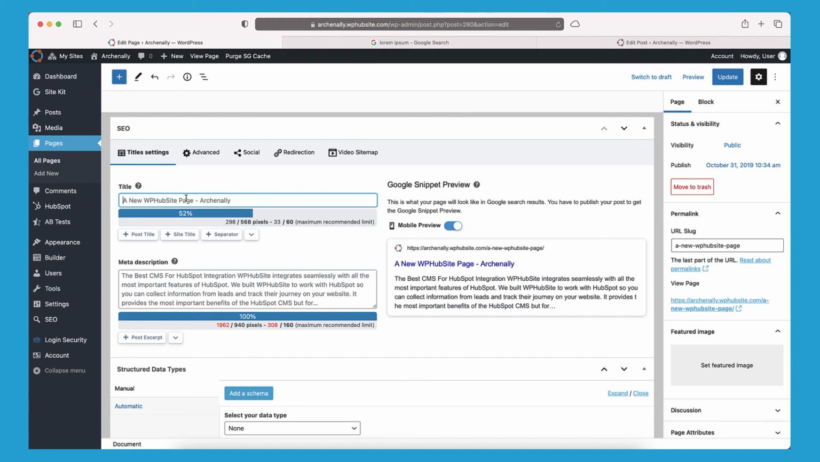You don't just want to rely on the defaults for pages. Blog posts, rely on the defaults, blog post -site. That's perfectly fine. But for pages, you want something very specific, very unique, that's going to tell search engines exactly what that page is about, and also the meta description.